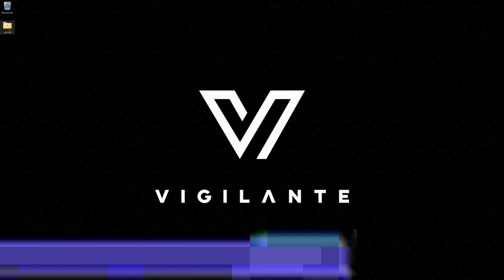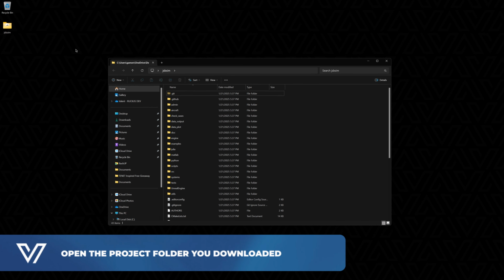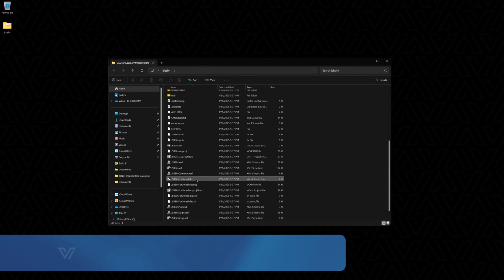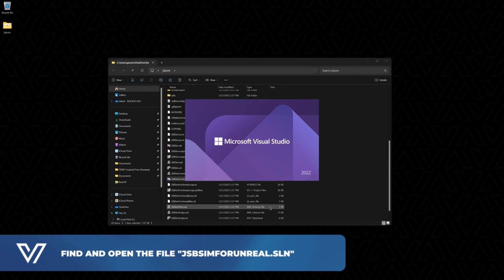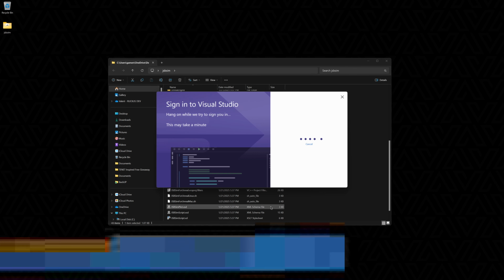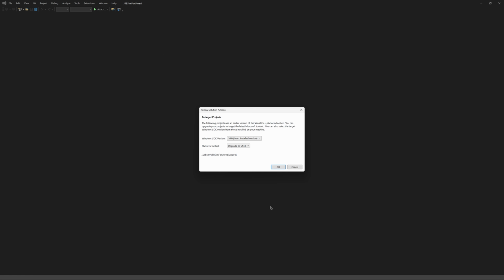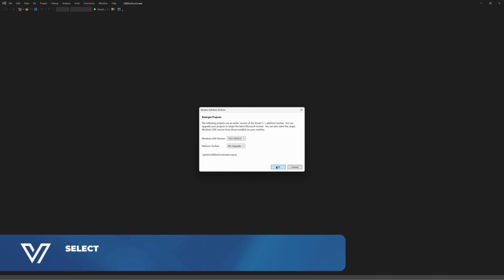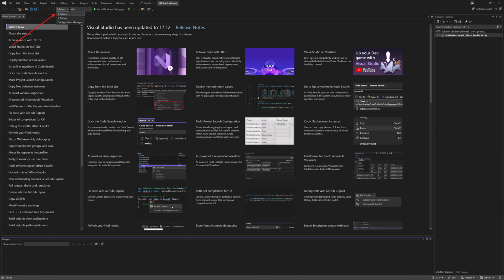Open the project folder you downloaded. Find and open the file JSBsim for Unreal.sln. If Visual Studio prompts you to retarget project, select Windows 10 SDK 10.0.18 and Platform Toolset, No Upgrade, and click OK. Ensure that the build configuration is set to Release in the top right corner.